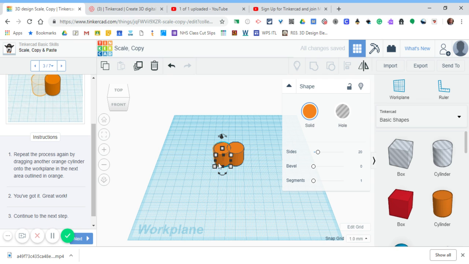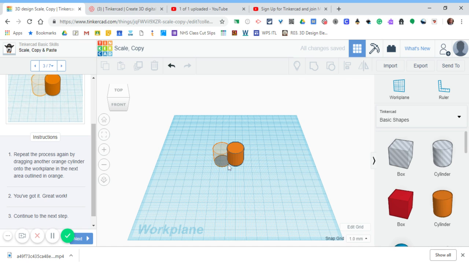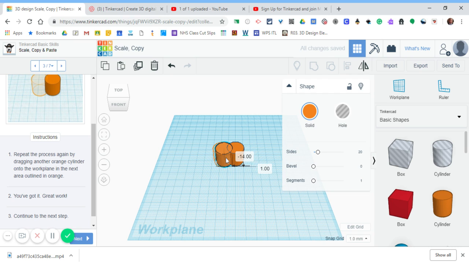Another thing I can do, if I don't want that shape there, I can just hit delete. Remember Control Z to undo anything. A shortcut is if I hold Alt and click the shape, it will copy the shape that I already have there.